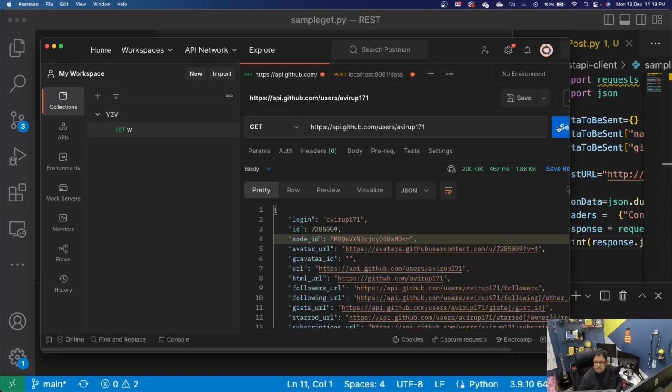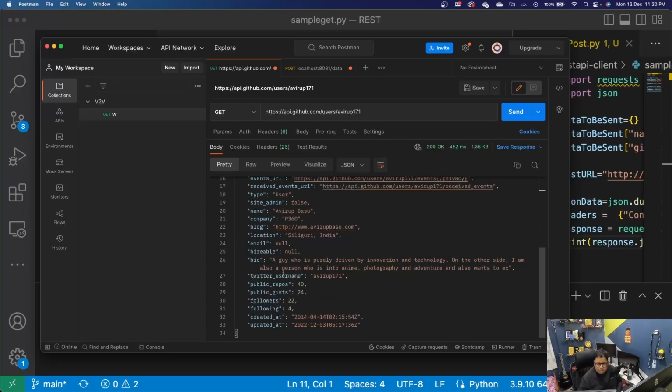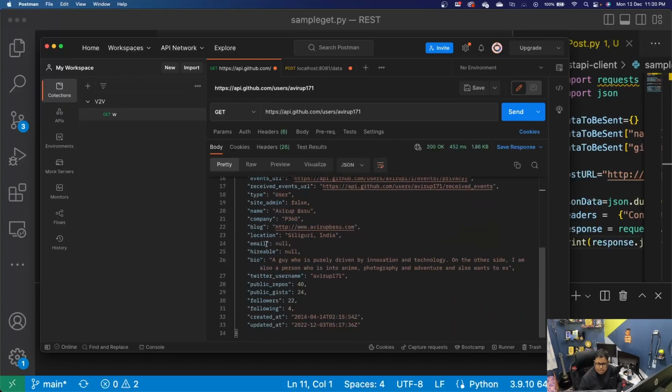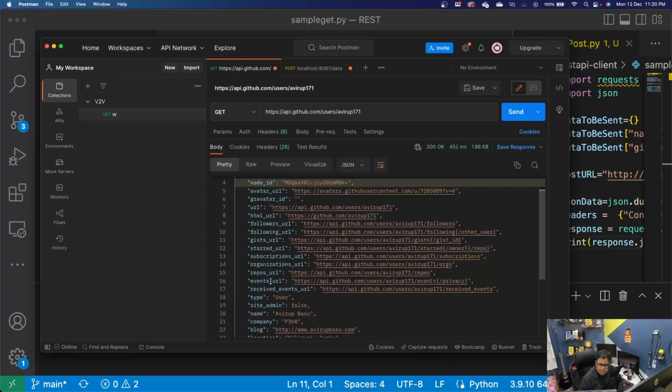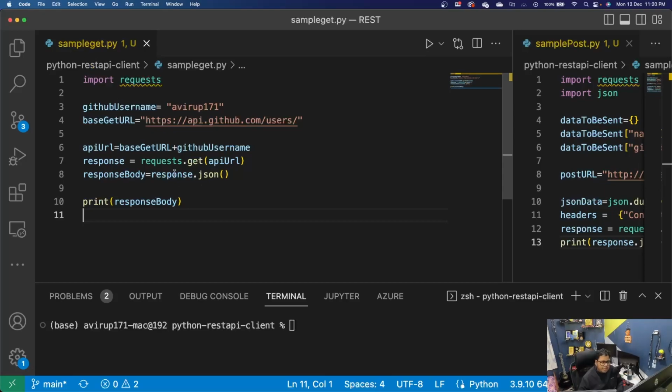Once I send a request, let me just decrease the size a bit. I will get all the details for my GitHub user ID. I'll display some information like company, email, location, blog, company name, etc. And that's how it is. You can see that the result is a JSON that we get, and it's a GET request that we initiate. So in this particular code base, it is sample_get.py.